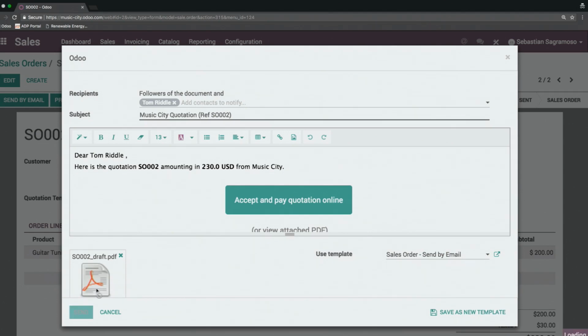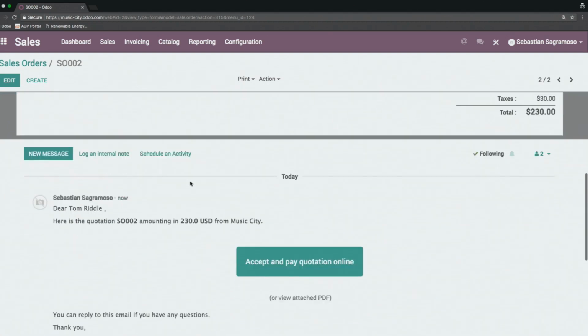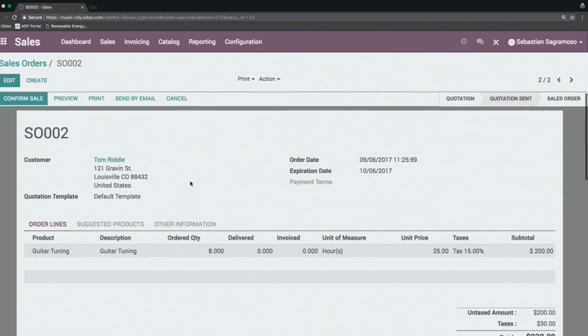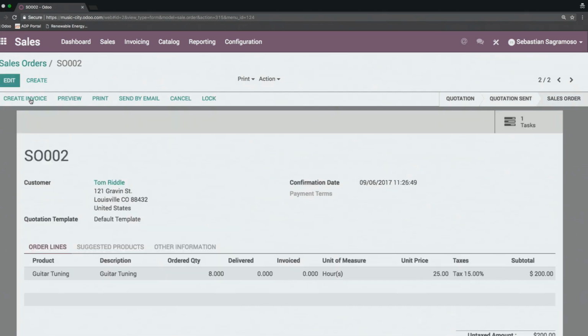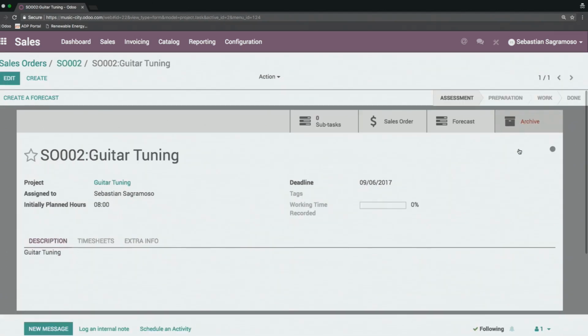But I'll send that over to him, and just like the changes I make to any document, that appears down here in the chatter box. So he writes back, says we're all good to go, and I can confirm this sale. Now that it's confirmed, you'll note that immediately a task appears over in this page. This task is just like the tasks that appear in the guitar tuning project. I can access it right from my sale order for reference.